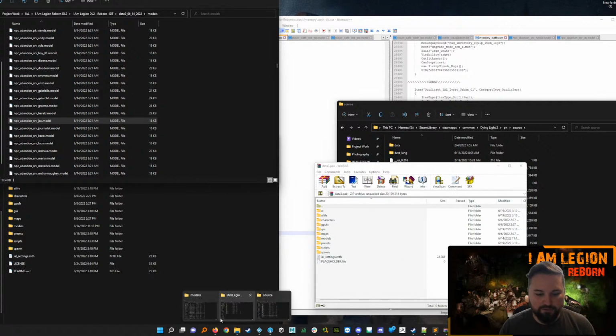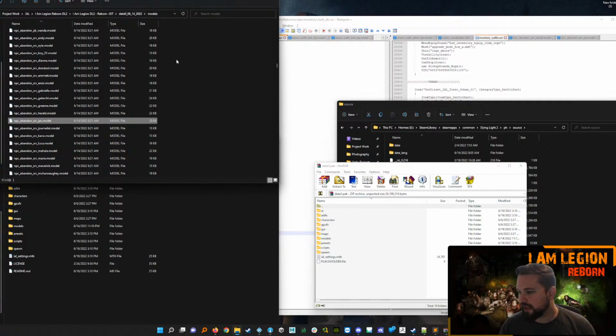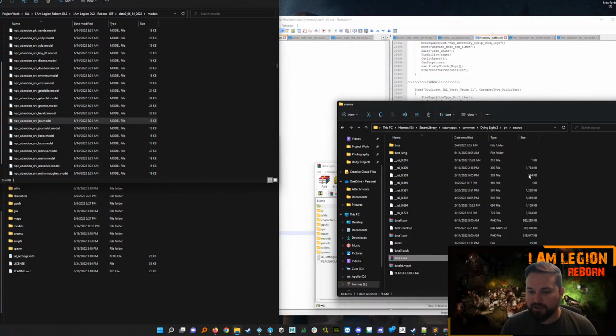Again, for those of you that are joining me, in the top left is the actual extracted files, the bottom left is my current mod, and then to the far right is the actual folder for the Dying Light game.